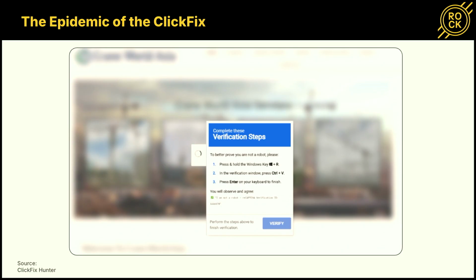So step number one, you need to pass a verification step, okay, like in every CAPTCHA. You need to press Windows key R. People familiar with Windows know it will open the Run window. Then you need to press Ctrl V. It will paste some kind of text. But in the background, the malicious site already injected some malicious payload into the clipboard. And the last step, very easy, just press Enter.